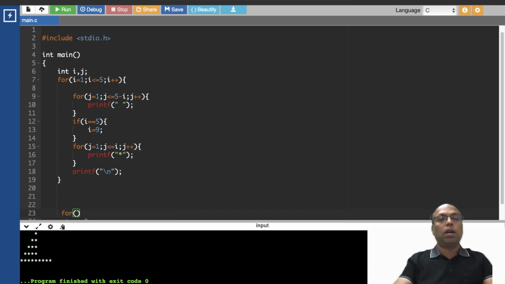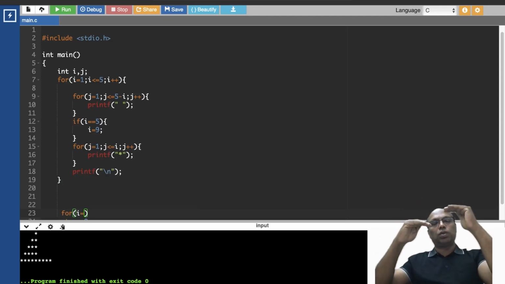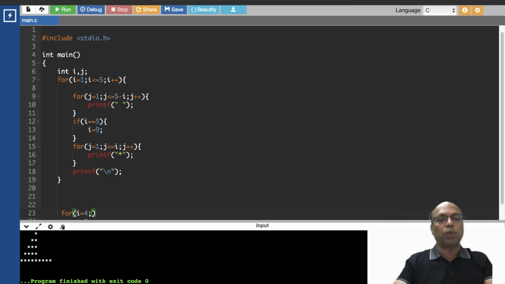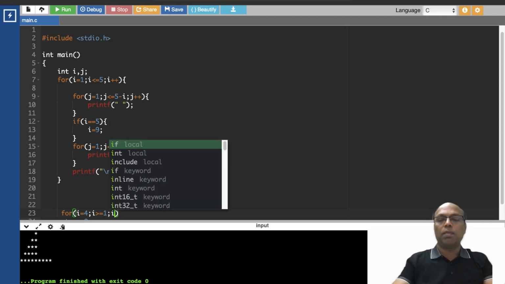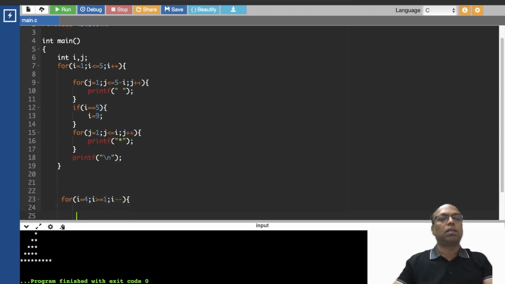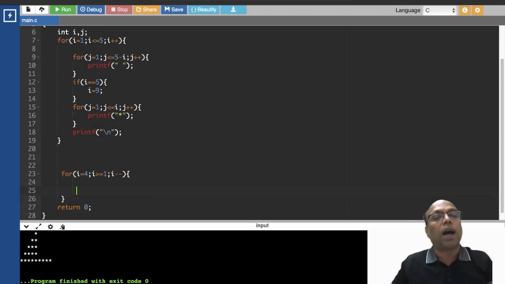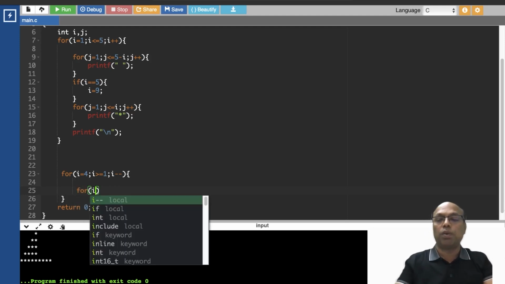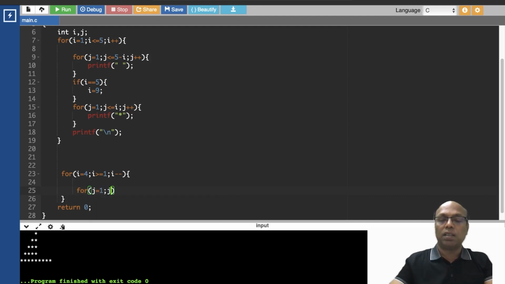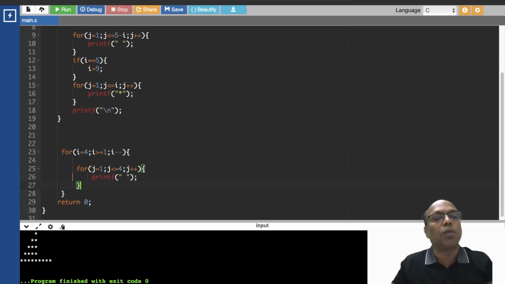For i is equal to, again, where this first time it is 4 stars, 3 stars, 2 stars, 1 star. For your rows, i should be greater than or equal to what? 1, i minus minus. Correct? But I need to always print 4 spaces. For j is equal to 1, j is less than or equal to 4, j plus plus. How can I put print space? Done.